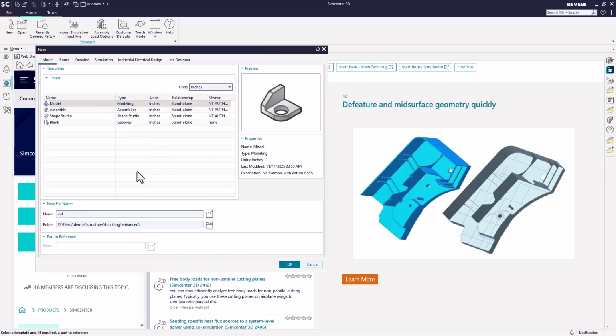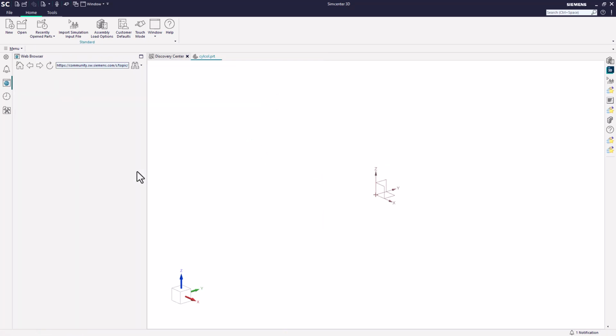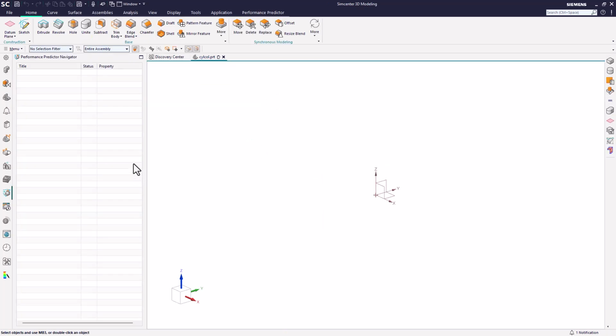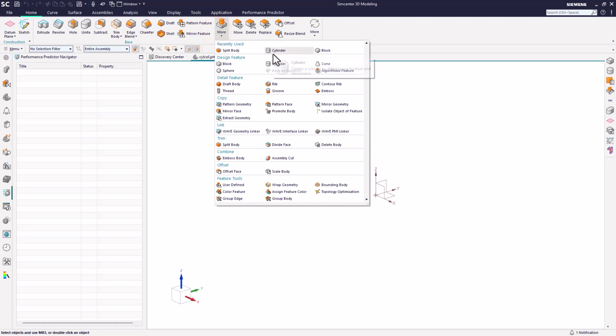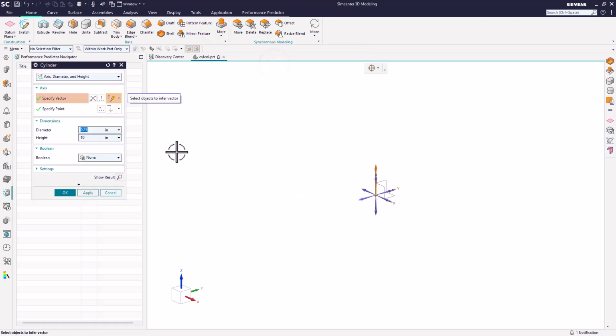Today we'll look at how to run an enhanced linear buckling analysis. We'll begin by creating a new part file, and we'll create some geometry in it for our column. We'll create a cylinder that's 1/4 inch in diameter and 10 inches in length.